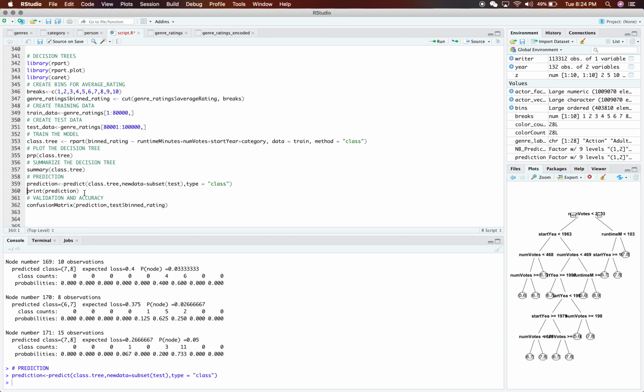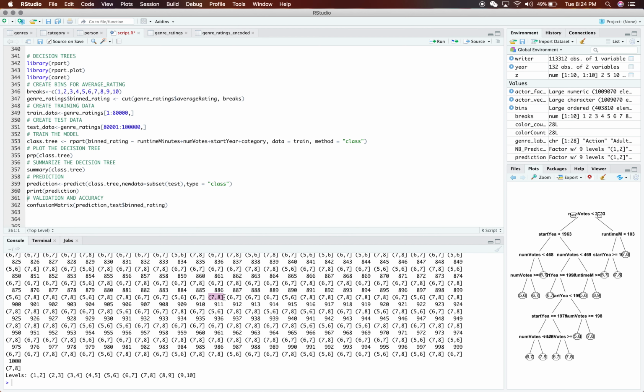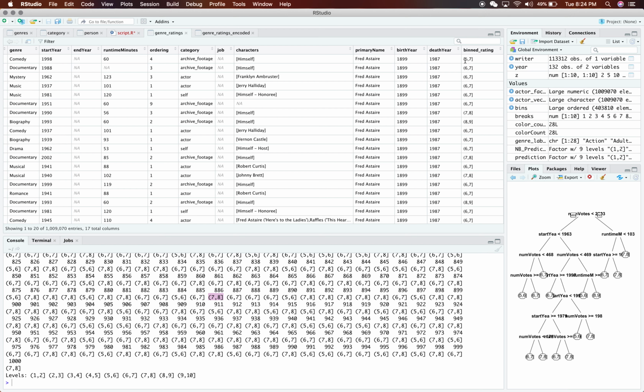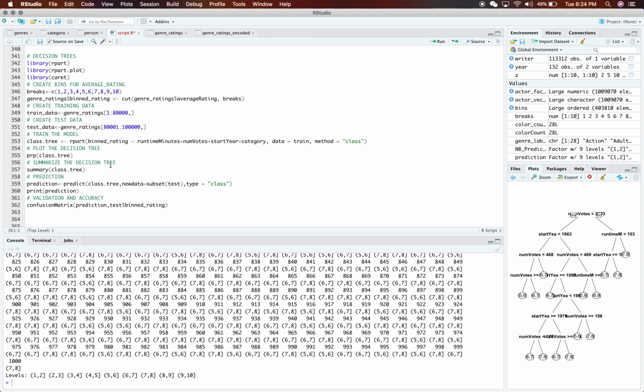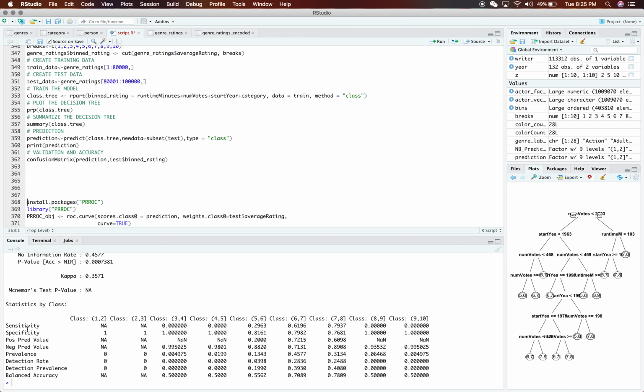Then I have done the prediction part on the test data. If I print it, this is the prediction, which shows the binned rating. For example, it says do not include 6 but include 7. So this is the binned rating of the average rating. And now I'll build the confusion matrix. Here I'm getting an accuracy of 57%, which is slightly better than what we got from the previous run. And we get sensitivity, specificity, and positive and negative prediction values. We see that we get some good values over here for these classes, and somewhere we get not a number also. But yeah, this was the confusion matrix for decision tree.